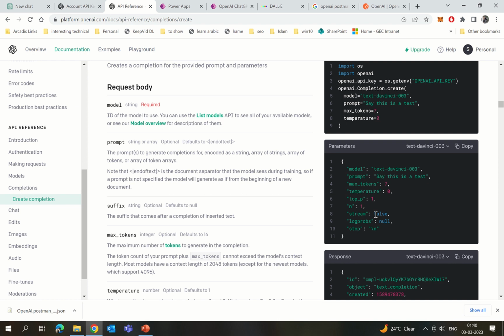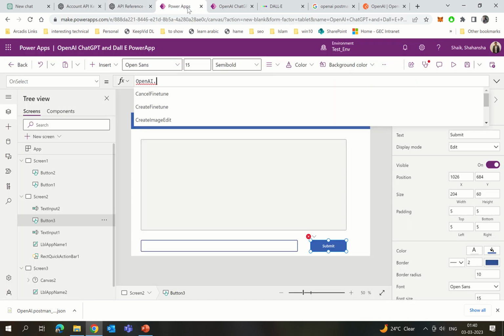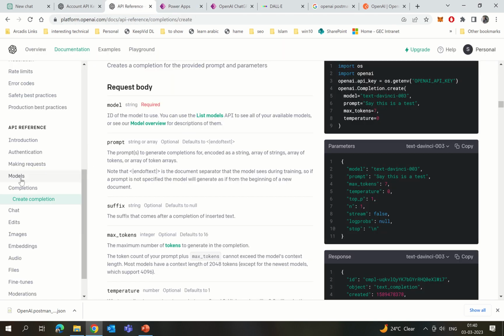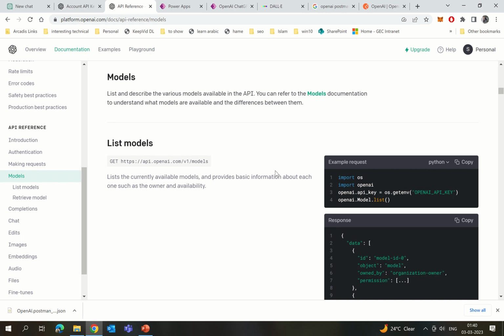So all these details you need to pass. Let's see how to pass that from PowerApp. This one is called completion. So I am typing create completion, and then here it says, okay, you need parenthesis and then model. So what is the model name you want? There are many models in this. As you can see from models, there are many models here.